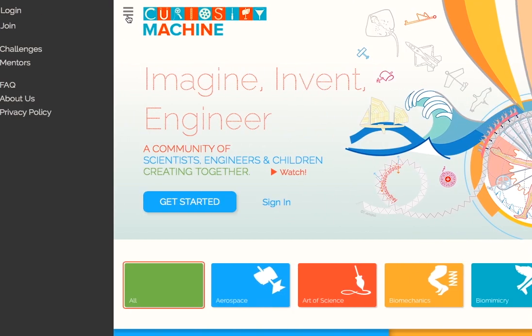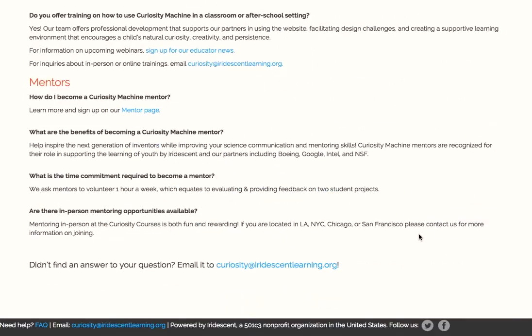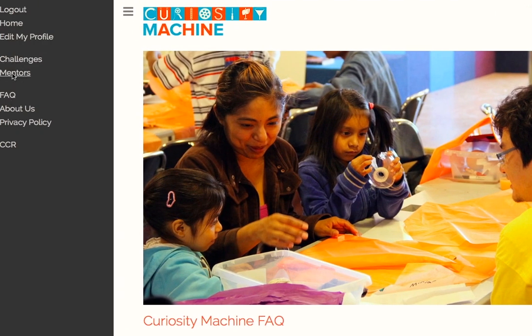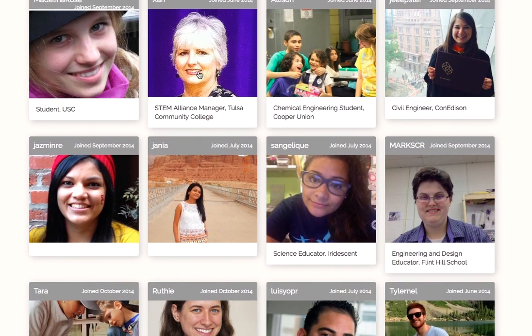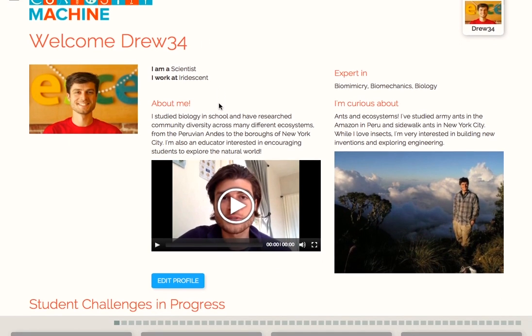Landing on the homepage, you'll see a menu on the top left-hand corner. Here you can access our FAQ page, which lists commonly asked questions for mentors. You'll also be able to find our mentor page, which showcases all of the awesome members of our community. So let's go ahead and log in. Here you'll see and have access to your profile page.